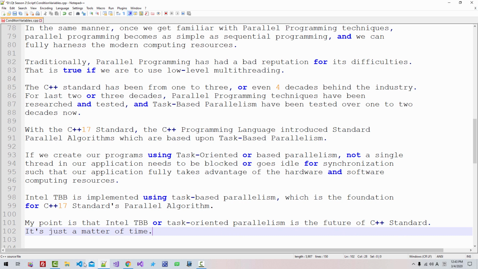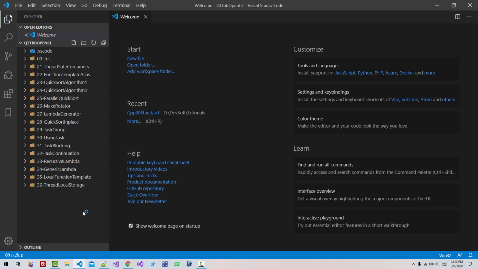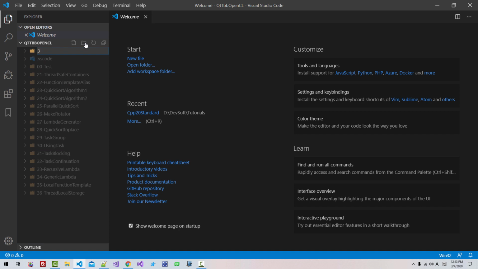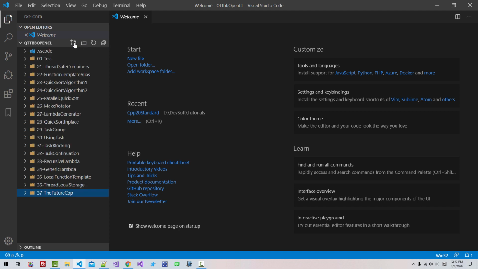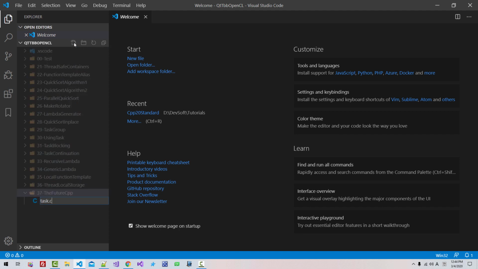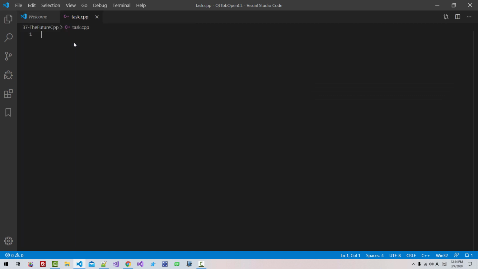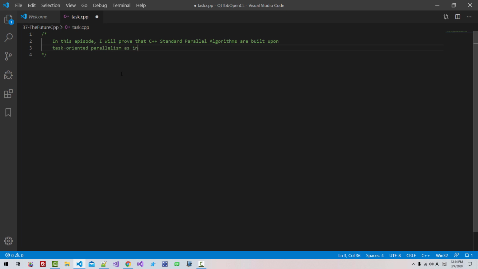Start Visual Studio Code. Open your working folder. Select empty space. Click this button. 37. The future. CPP. Hit enter. Click this button. Task.cpp. Hit enter. Ctrl V. In this episode, I will prove that C++ standard parallel algorithms are built upon task-oriented parallelism, as in Intel TBB.